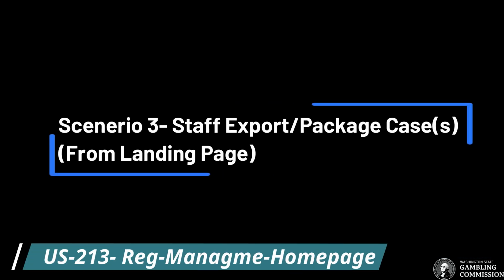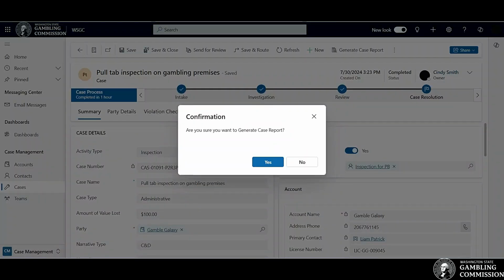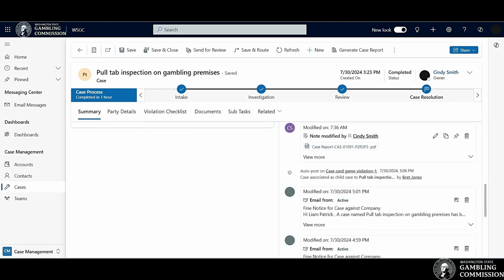Scenario 3. Staff export or package cases from landing page. Agents can export a case report in PDF format for detailed documentation. To generate the report, click on Generate Case Report button from the ribbon. In the confirmation dialog box that appears, click Yes to proceed with generating the report.